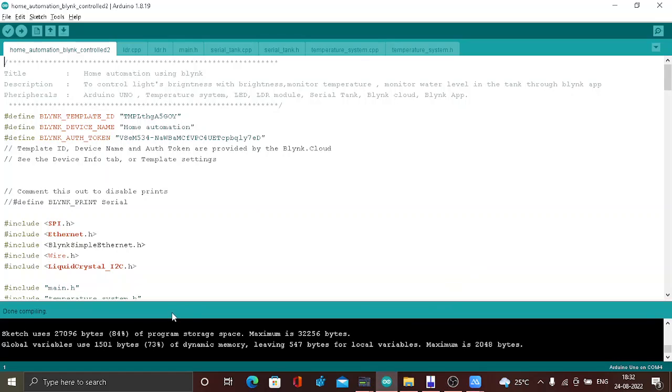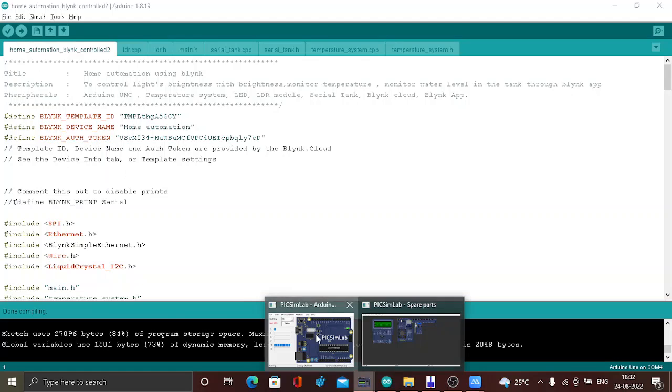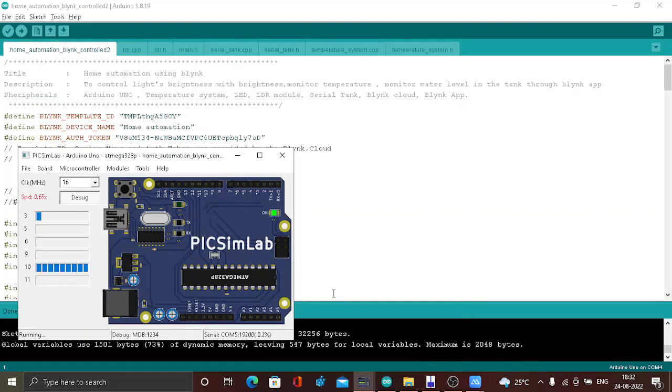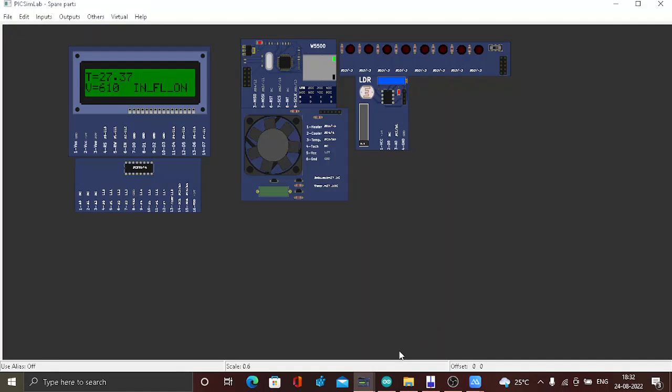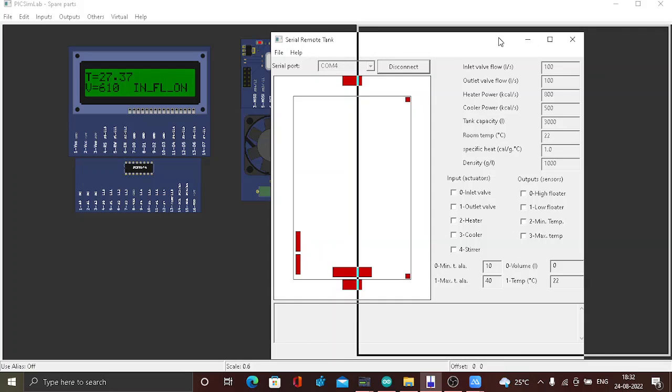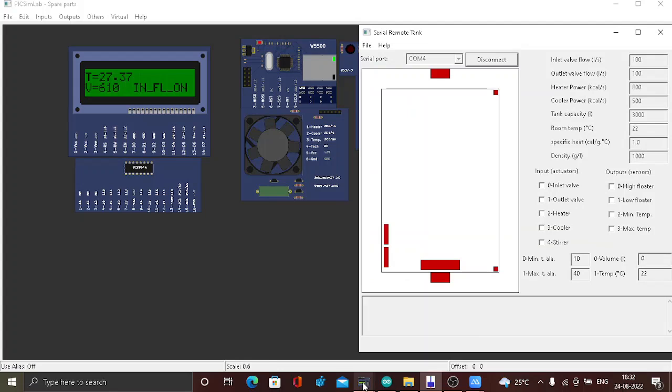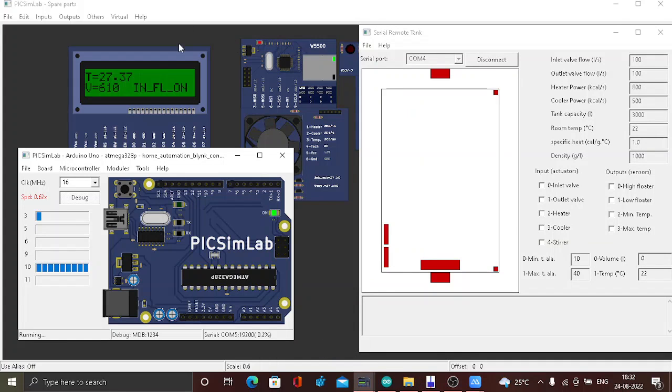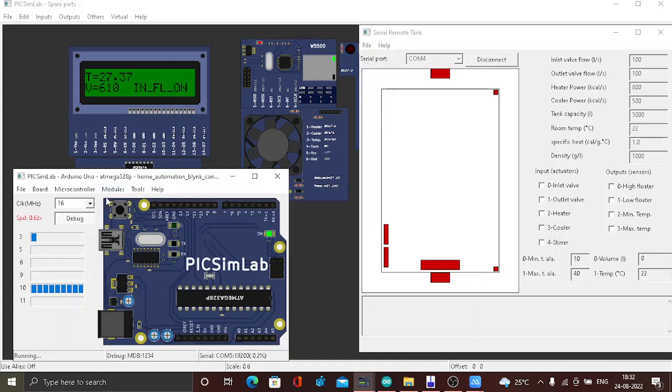The code is compiled for errors, and it is also exported to a binary file. Let's open PiximLab. We should import the binary file in the PiximLab, which is already done, and we should include the serial tank. We should connect the port of the Arduino, same as the Arduino, for the serial tank. We should also place the LCD here as well as the cooler, etc. Now let's run this code.